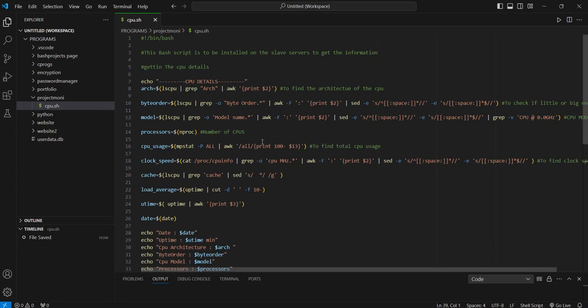This is the script. So this arch function is used to grab the architecture from the lscpu. So this lscpu is a very big thing, I mean a very big list, and I grab the architecture from it. So byte order is the same thing.